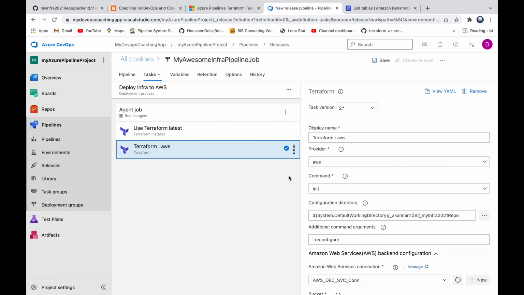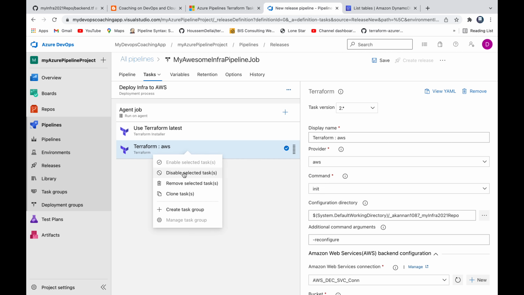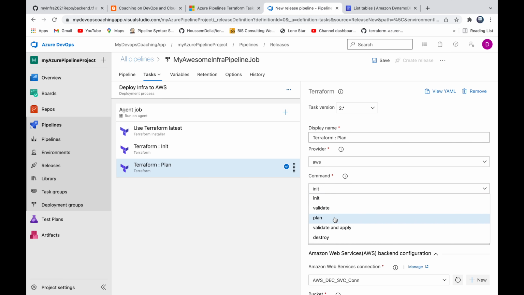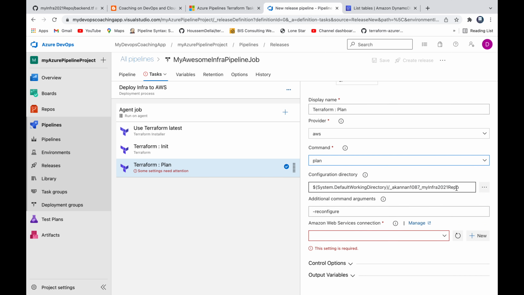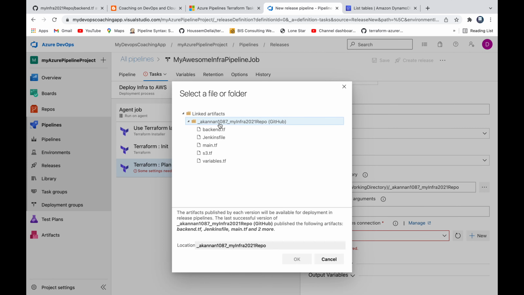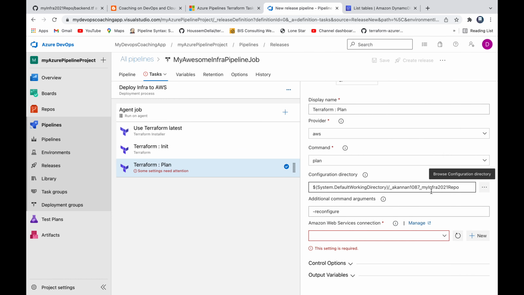Now, so this is the init operation, right? And the next command we have to do is what? A plan command. So all we have to do is right click and then clone this task. And this would create the task, right? So I'm going to go ahead and say, let's say Terraform plan. And then let's also modify this one as well. I'm going to say Terraform init. Okay. And then I'm going to select plan. So this is the working directory. We already have it. So we have to provide that. It is already there since we copied. We are already good. So we don't have to change it.